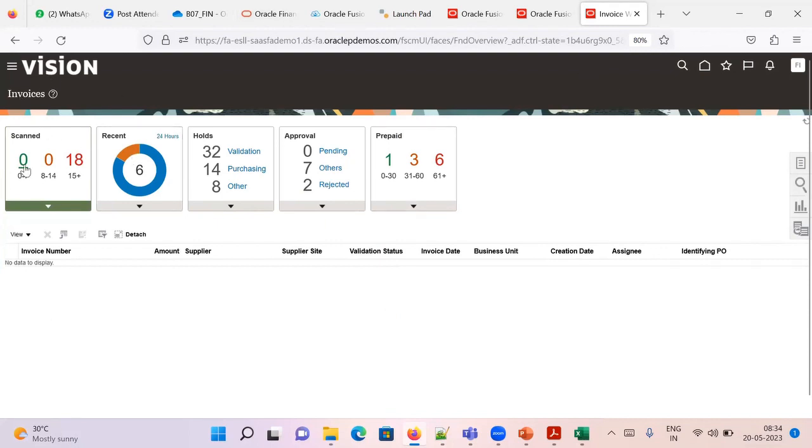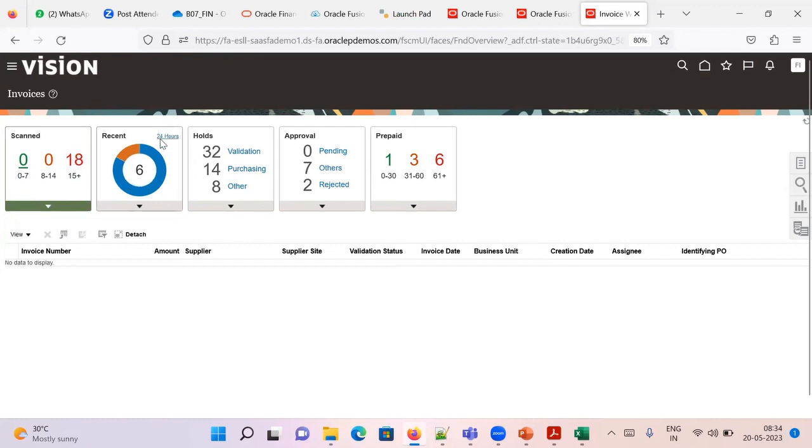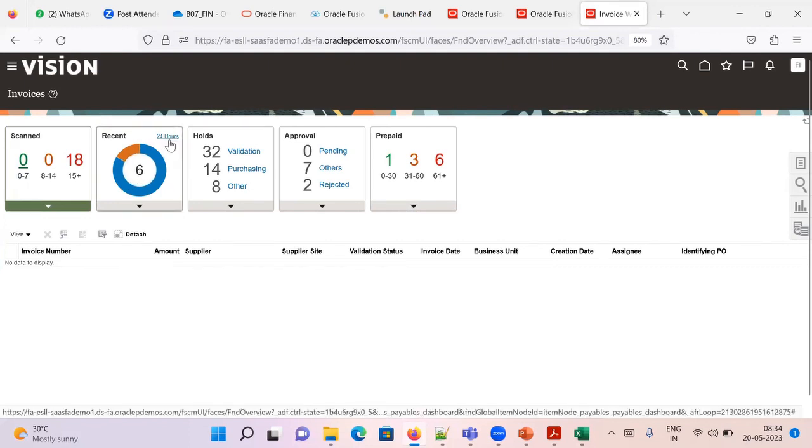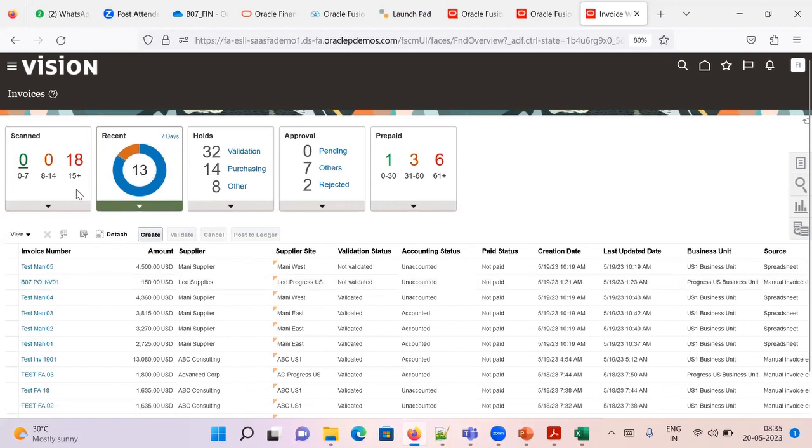Here itself we can see how many invoices. This is aging, recently created. Here, if you see, within 24 hours, how many invoices are created? 6 invoices. If I select this one, it will give an aging bucket. It will go back to a day before, or 2 days, 3 days. 3 days, 13 invoices are created. If I go back and select this one, 5 days, 7 days, then it will come back to the same. So this is kind of a centralized aging.